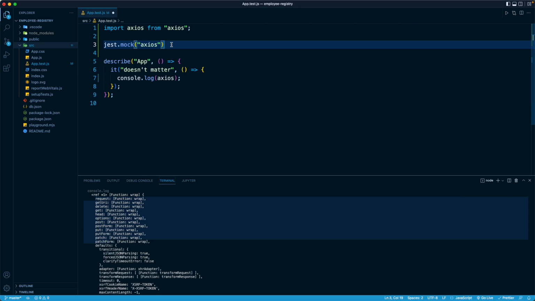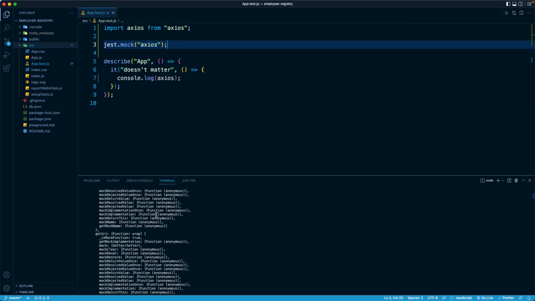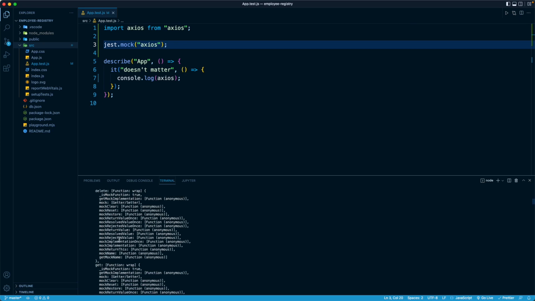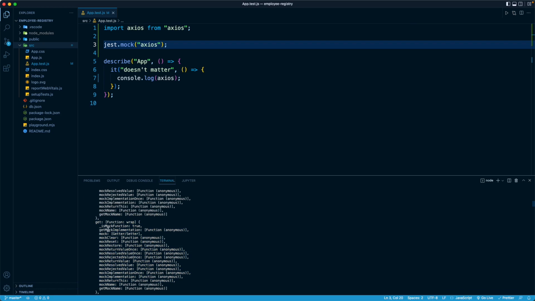So now when I save this, we're once again going to console log Axios. But notice that what we see here is radically different. And that is because, once again, jest has replaced everything with a mock function. So as I scroll down, for example, here's delete, here is get. Here is the former get method that was the real get method implementation from the Axios library, the exact same method that our app component uses in its code in, for example, component did mount. But now within our test, the get method has been replaced with a jest mock function.